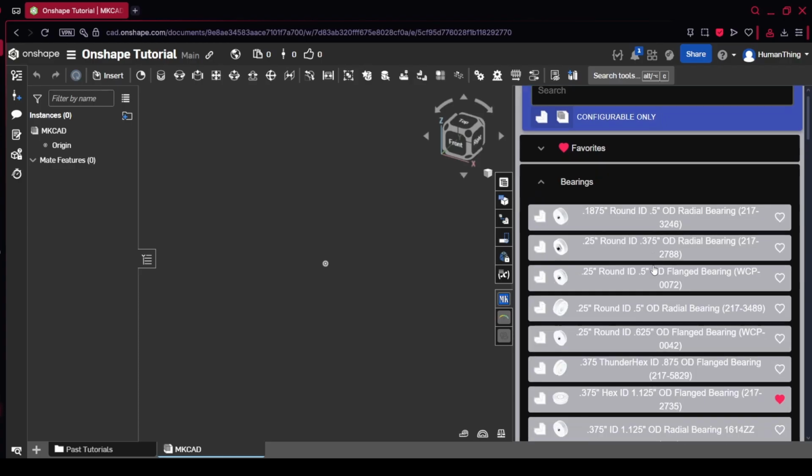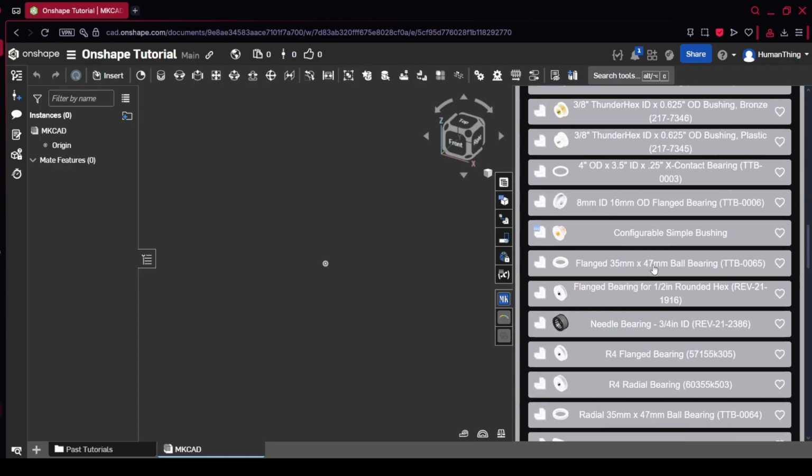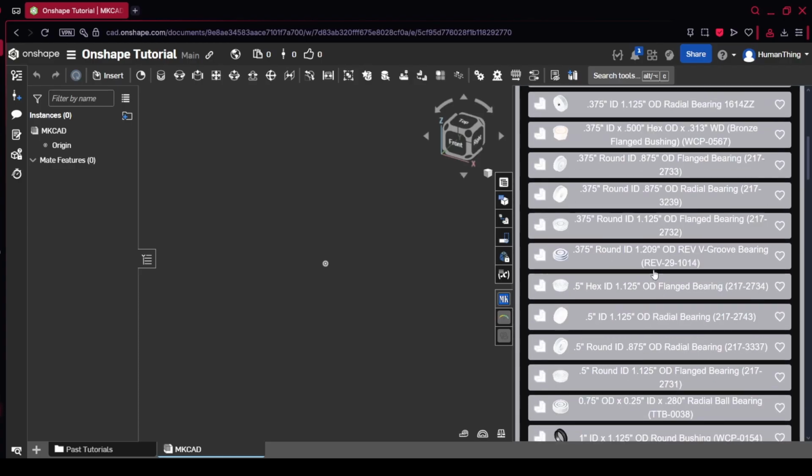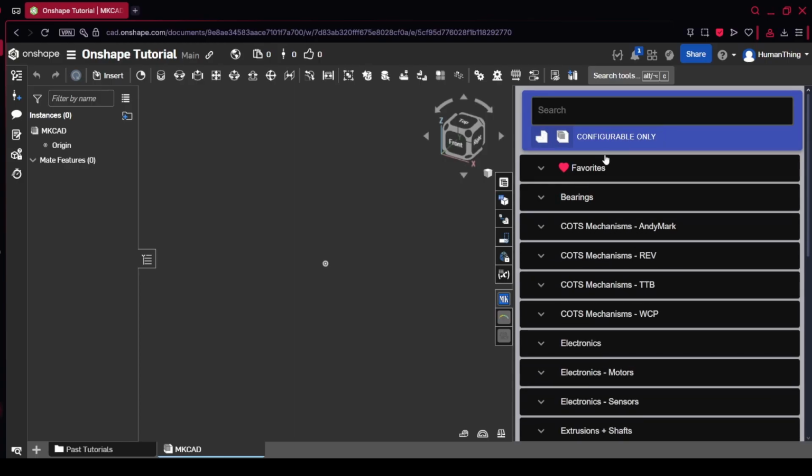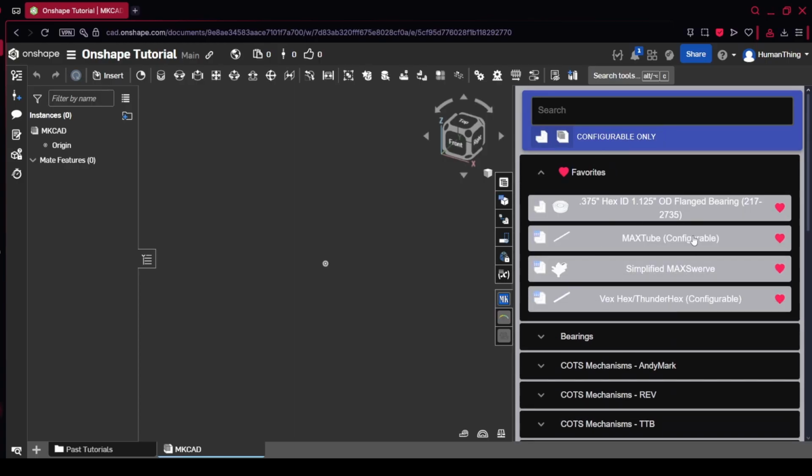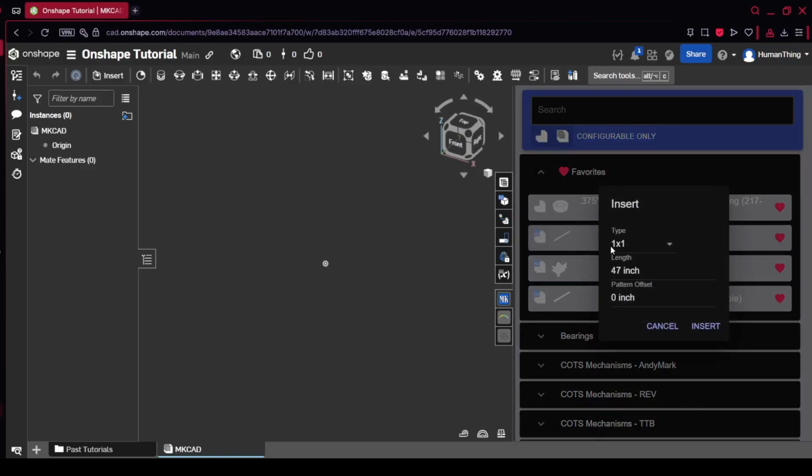So you want a bearing, you come in here, you find your bearing. There are a lot of them. They have almost any part you can think of. I have a couple things favorited that I use pretty often with robotics. But they have some things where, like it says configurable, or it has this little icon next to it. That means when you click on it, you can change things about it, like in this case, what type of thing it's going to have.